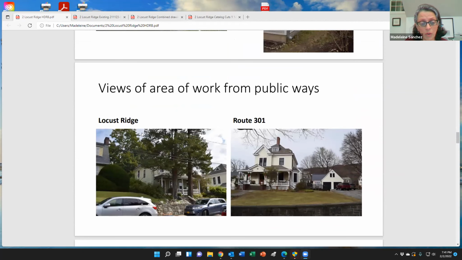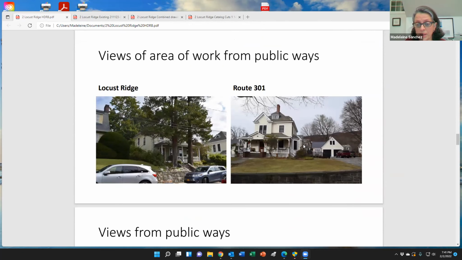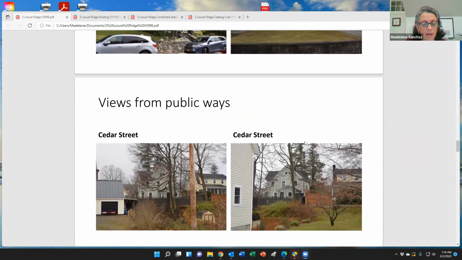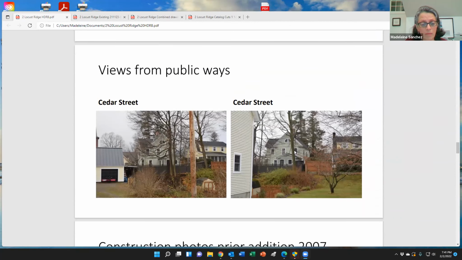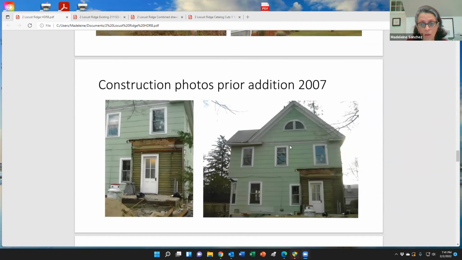And even though most of the work is at the back of the house, you can see it from the public ways. So from Locust Ridge, as you're walking, you'll be able to see it from there. And on Route 301, you'll be able to see it on top of this. So you'll see it in that space. And then from Cedar Street, there are 2 views, this view and that view. So you'll be able to see that second floor come up there.